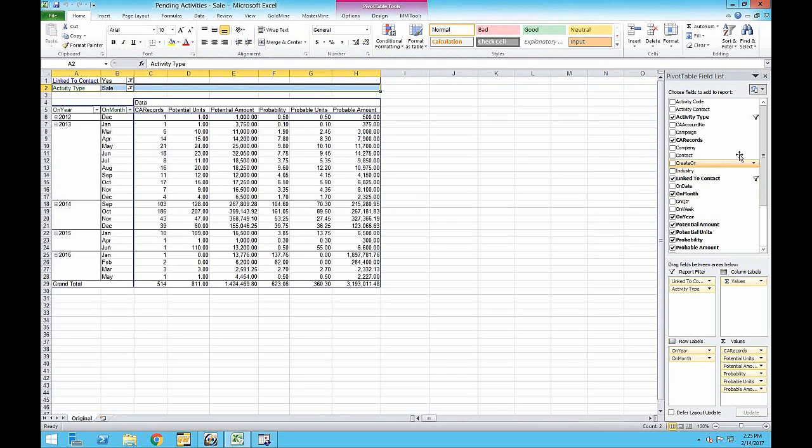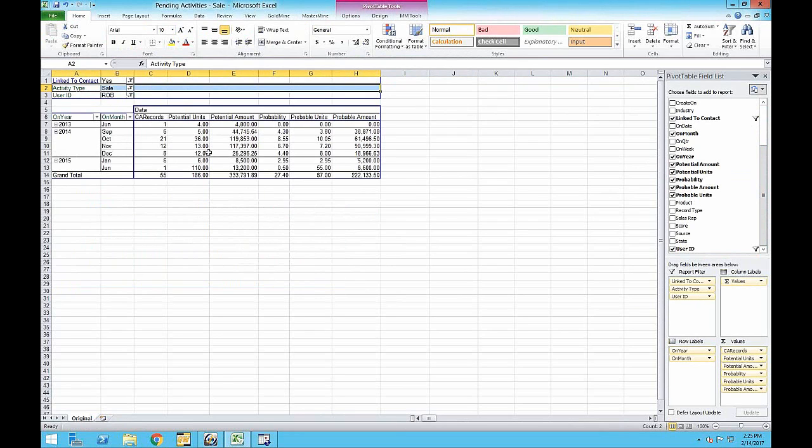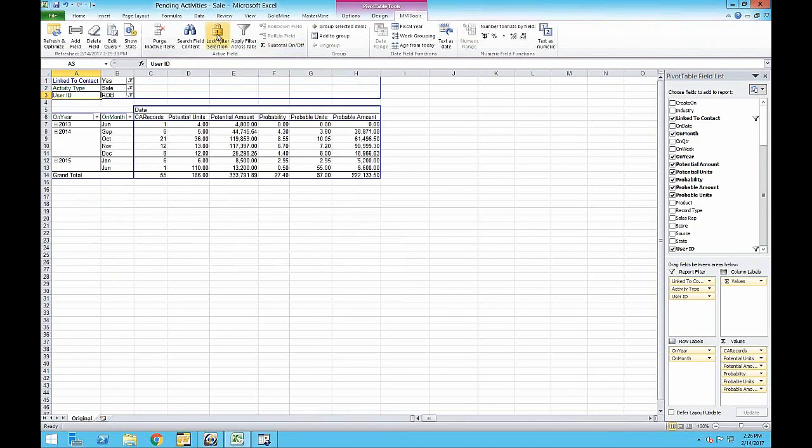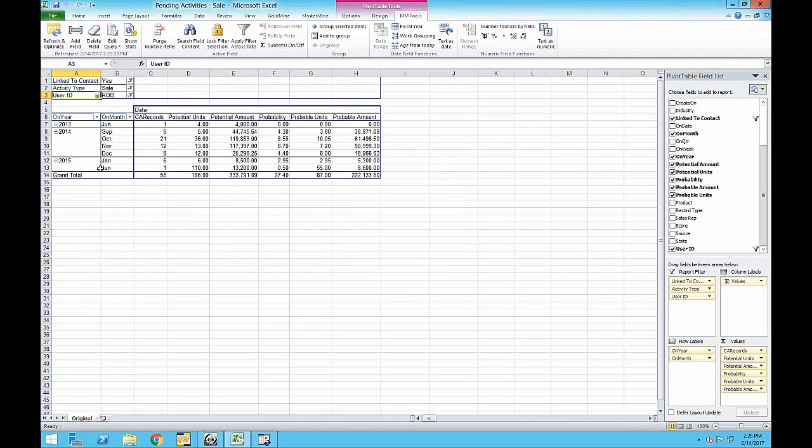Okay, so once I get the user ID field up here, there's our forecast sales report for one of our users. Let's call that one Rob. And again, I'm going to lock this down to the logged in username, put in my password. And now if I try to change that to another user, it's not going to allow me to do that. Or if I try to drag that off the report, or do anything else that would make it so that a user could see somebody else's data, it would not allow them to do that.